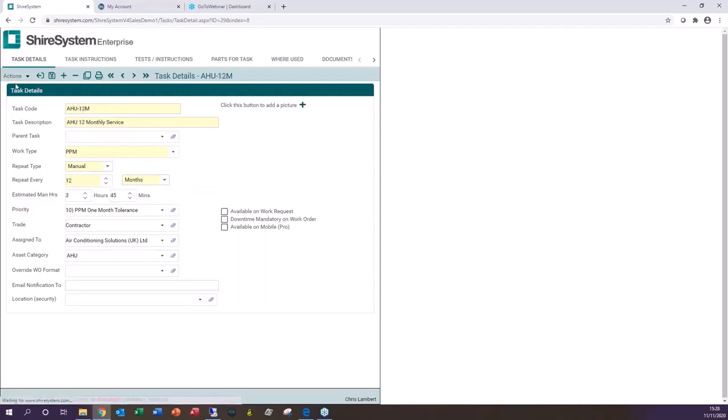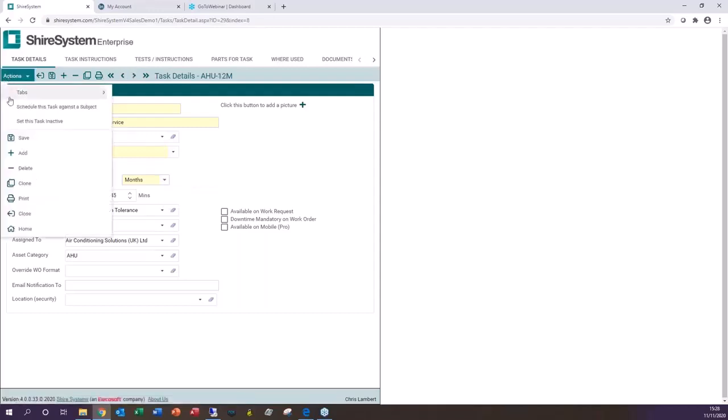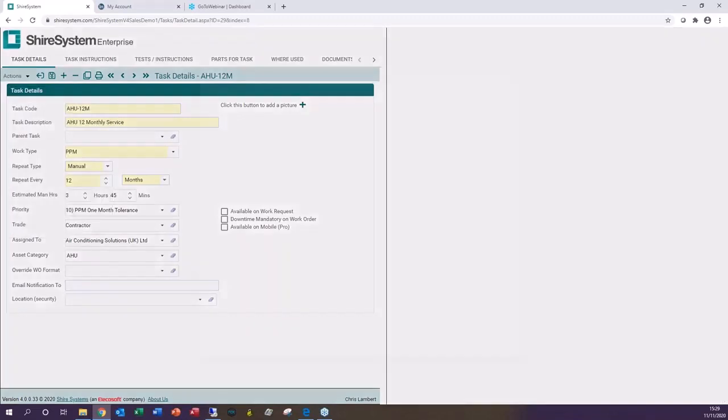So once a task is set up, you can schedule it against a subject. Now, a subject could be an asset, but it could also be a contact or a location within the system. So, for example, I might want to set up a task to remind me that someone needs to do some training, or I might want to set up a task to change all the light bulbs at a particular location.